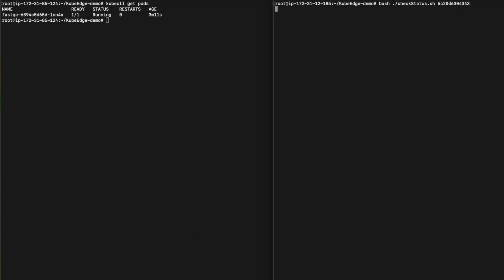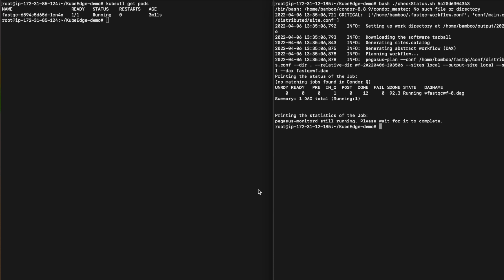We have created a bash shell script to help you check the status of your workflow running on the Edge core node. From the same directory, run bash ./check-status.sh with the ID of your Docker container, and the output from this command will show you the status of your running workflow by showing the percentage of the jobs that have been done from the workflow. If your workflow has not yet finished, it's going to ask you to wait a little bit for the job to finish.